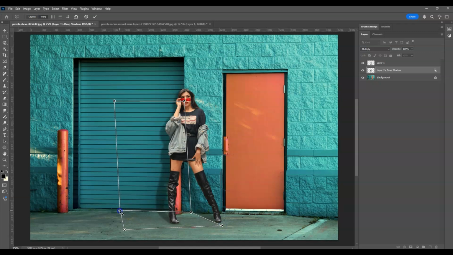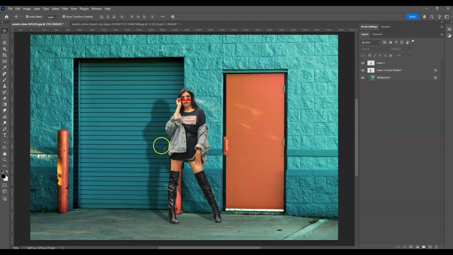The shadow of the subject is already in perspective. So I'm going to drag this one where you think it should be. Okay, something like this. All right, I think this one's okay. Then once you're good with it, don't forget to hit enter. Okay, so look at that. We already created this perspective shadow.